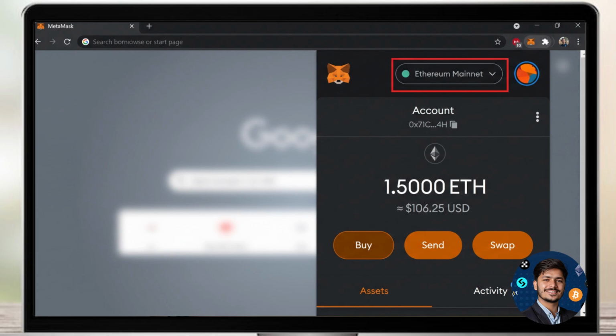In this video, I will tell you how to stake Ethereum using MetaMask with Rocketpool. So first, you need to fund your MetaMask wallet. Before using Rocketpool, make sure your MetaMask wallet is connected to Ethereum mainnet and has enough ETH for the amount you want to stake, along with the required gas fees.